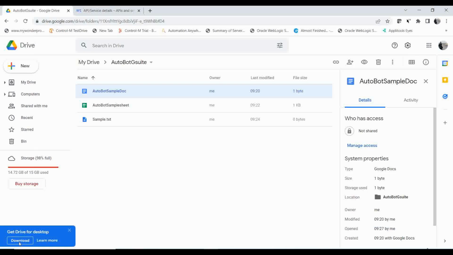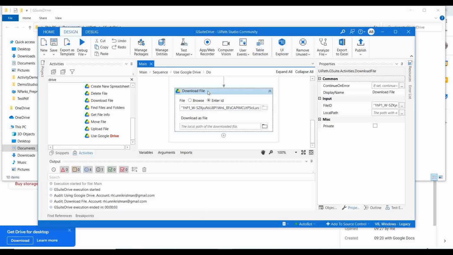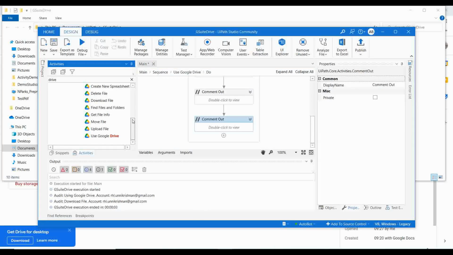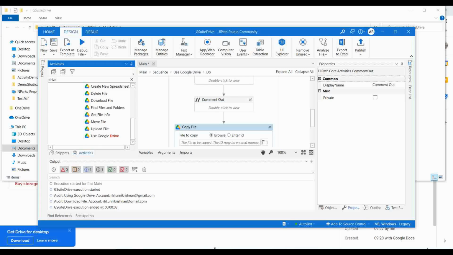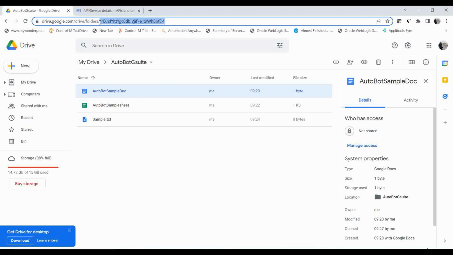Okay, let me go to the project folder, and here you can see a new file got downloaded. So this is how you can download the file from the drive to your local machine. Let me disable this, and we'll learn how you can copy the files from one folder to another. Currently inside this folder we have this many files. So I'm going to copy this ID.